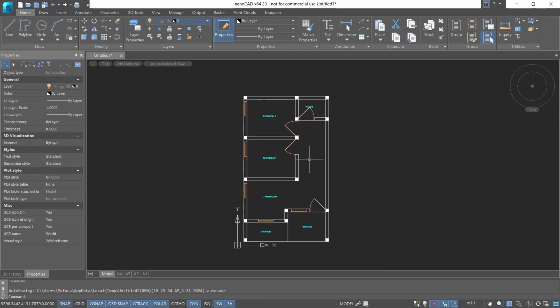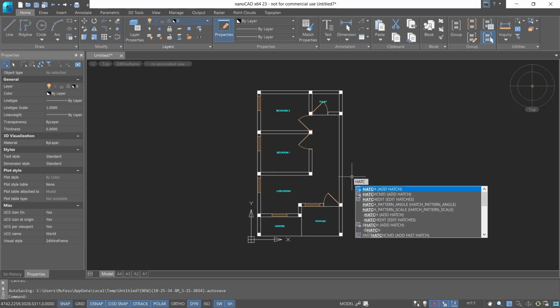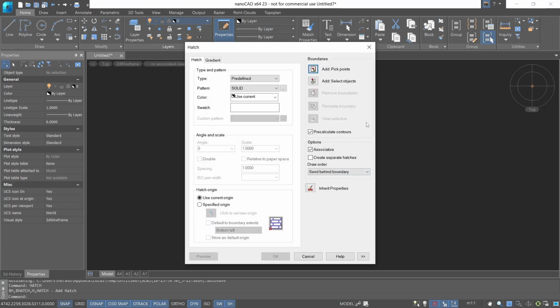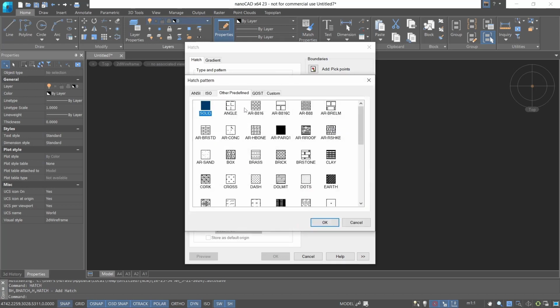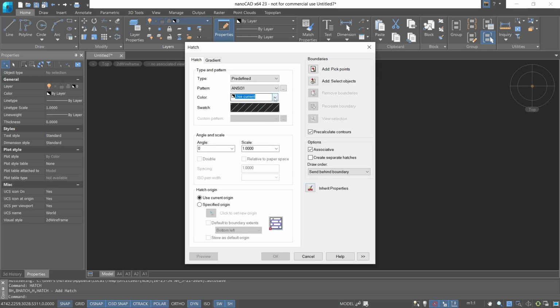Now we can set the patterns. You can use the hatch command again. You can type hatch, press enter. Here I will set the color to default for the pattern, ANSI 31. So I will set the first one for wall. And for the color of the wall, we set yellow. It's okay. And click at this option, pick point.